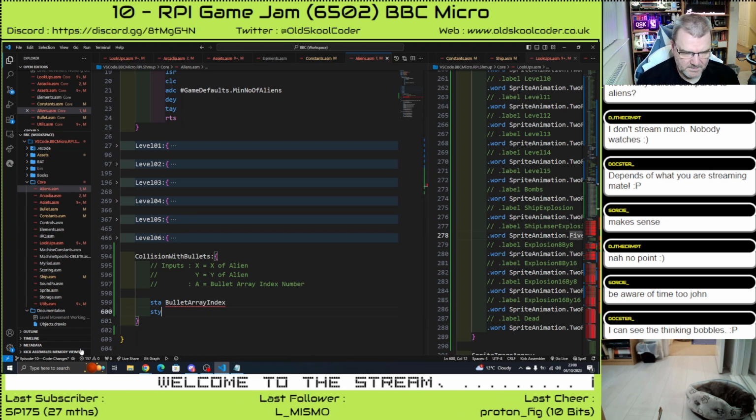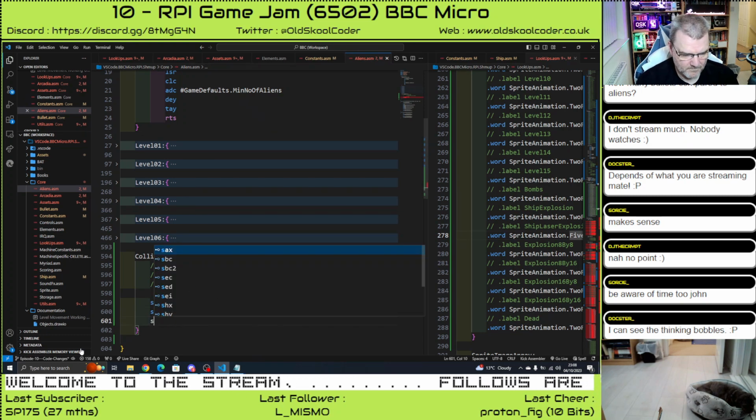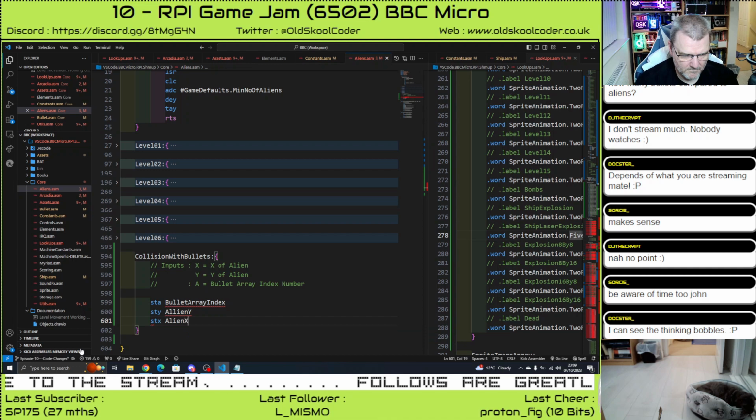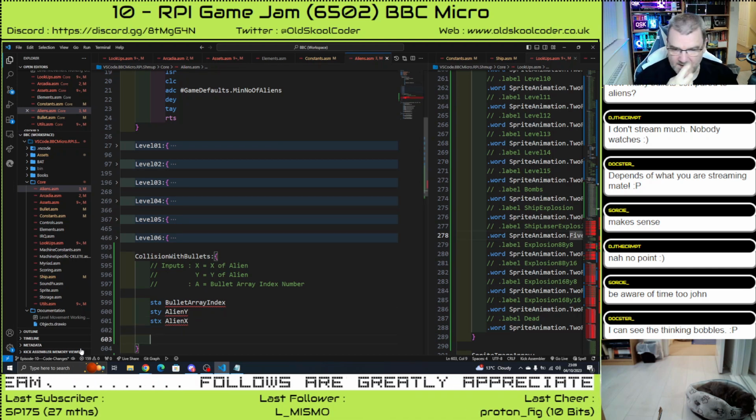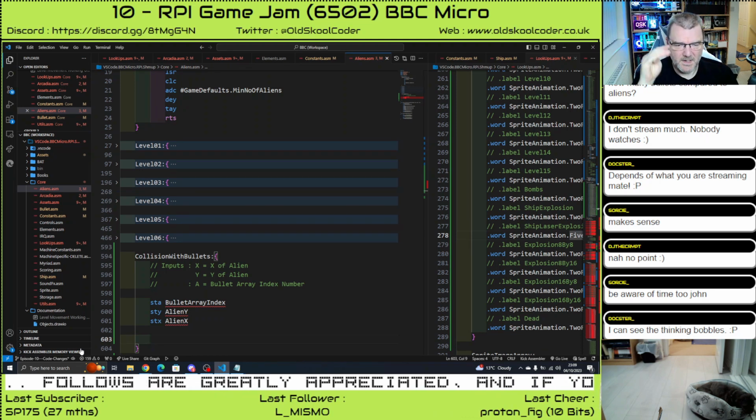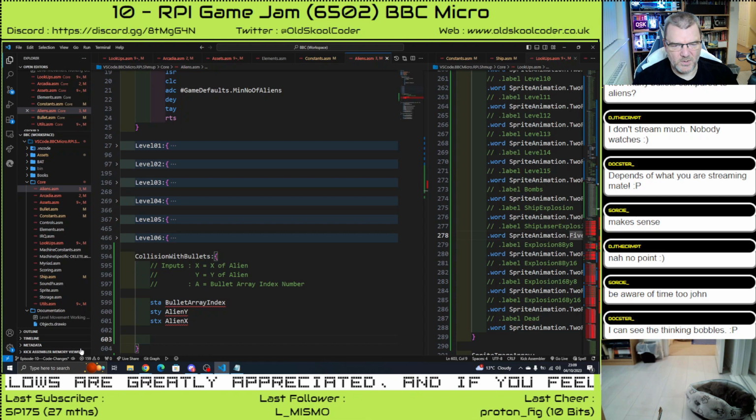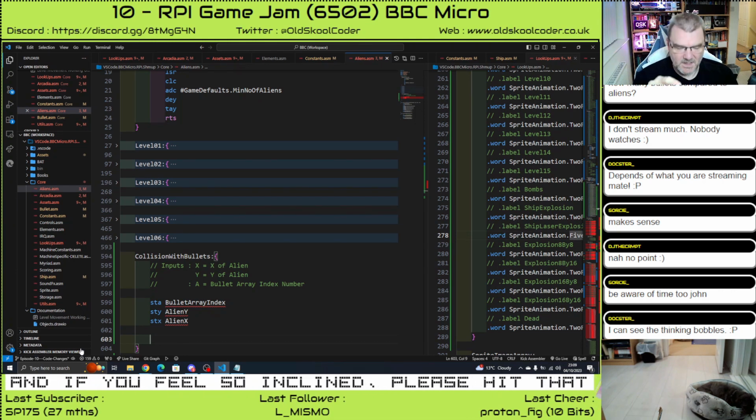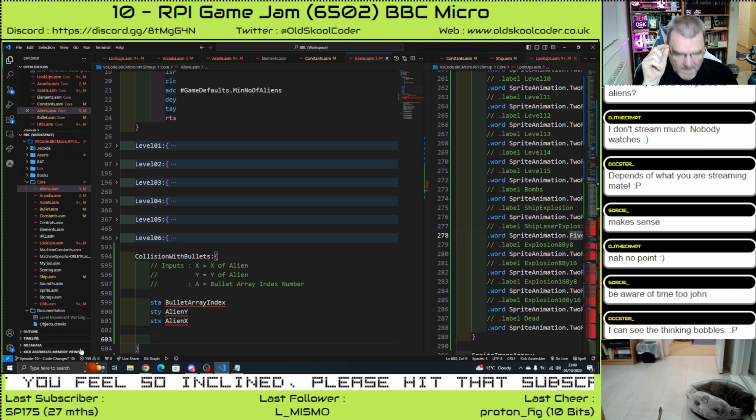Store that away. The reason I'm storing them away is we're going to do some code modification. The whole point of this is to test the XY location that we sent in against the XY location of the bullet we've sent in. Here goes.